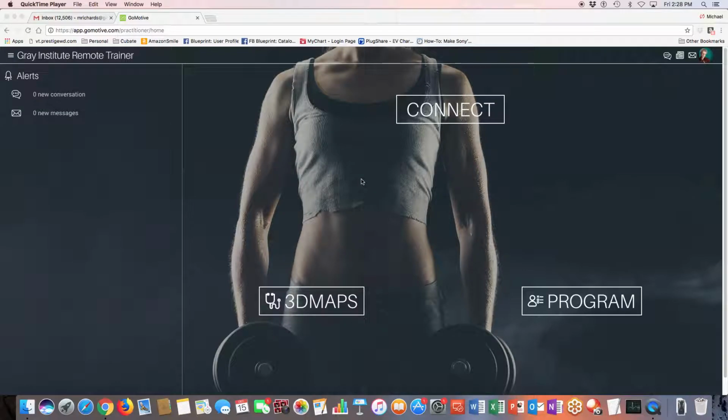This is step 4 in the client management process, creating a program. So in the old days, it was just a workout, but now you can create workouts, multiple, and associate them with a client. You can create habits, nutrition, and guidance. So there's various ways you can get there.